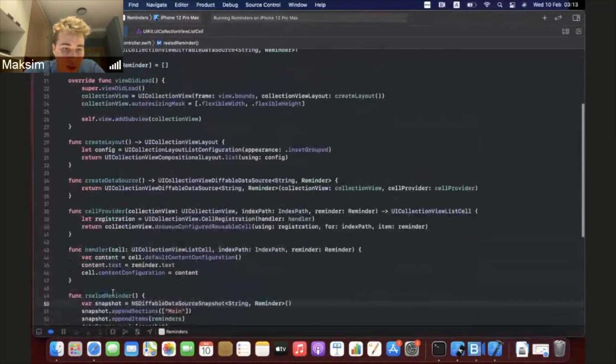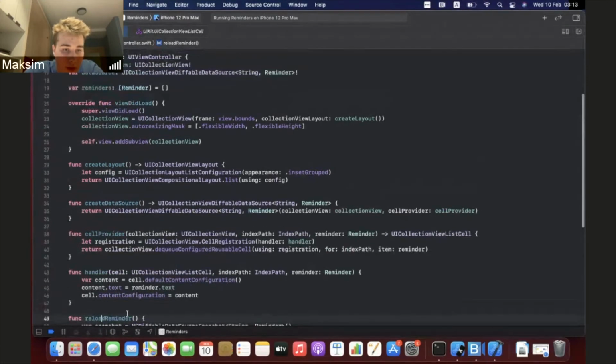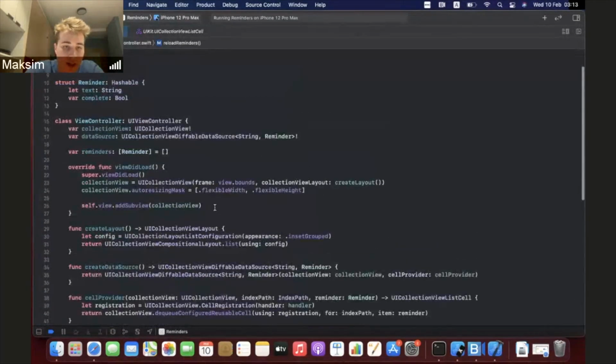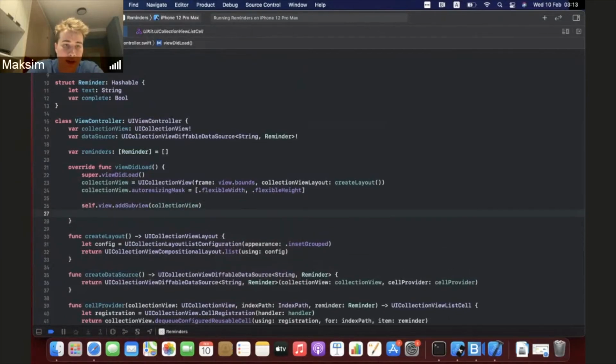Anyway, so we have this method reloadReminders, and now we can actually reload the reminders. So we're gonna append to our reminders array a new reminder.